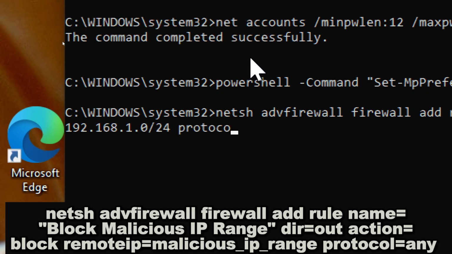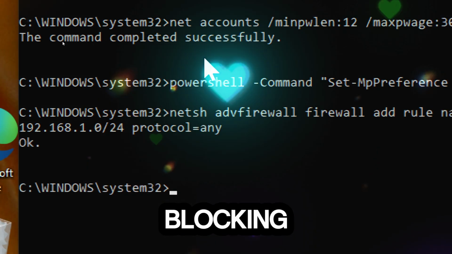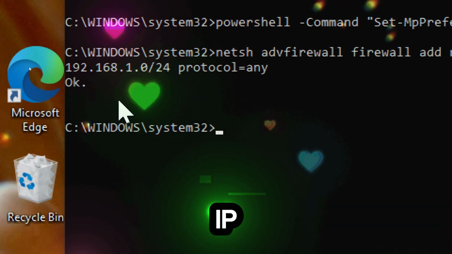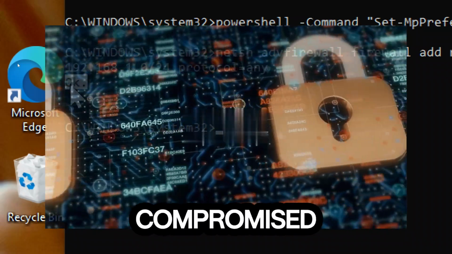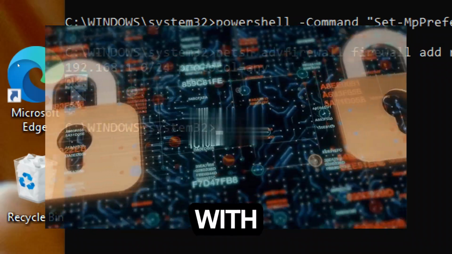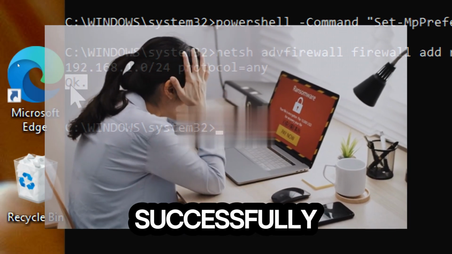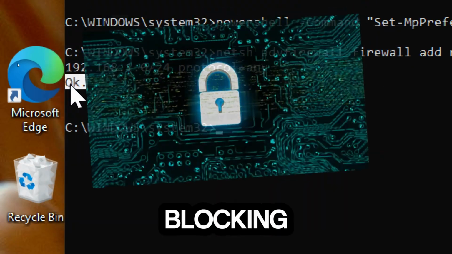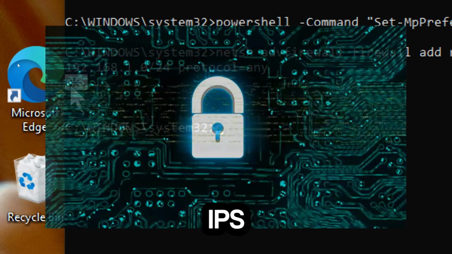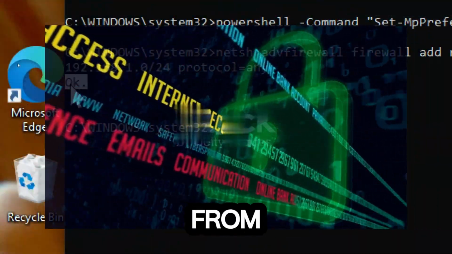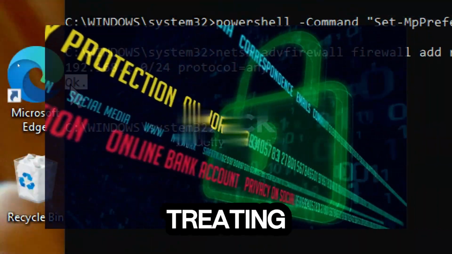Then type protocol=any. By blocking outbound traffic to known malicious IP addresses, this rule prevents compromised systems from communicating with command and control servers used by attackers. Even if a phishing attack successfully delivers malware to a system, blocking outbound traffic to malicious IPs can prevent the malware from receiving instructions or exfiltrating data.